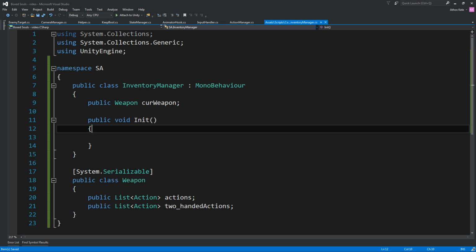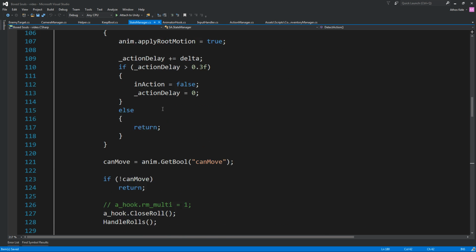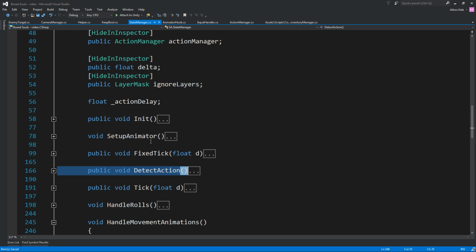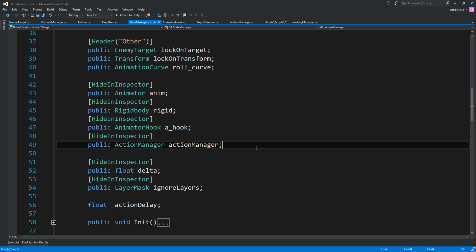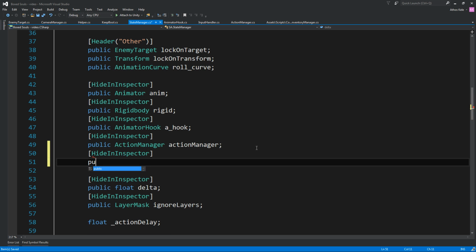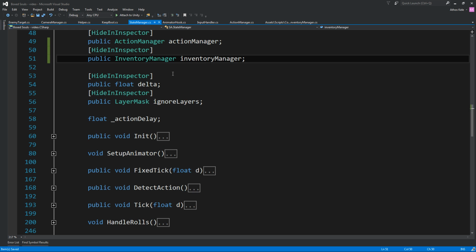So let's go on our state manager, and over here, hide in inspector, public inventory manager. Okay, these two will play bigger roles later. For right now, we're only seeing the base idea behind them.